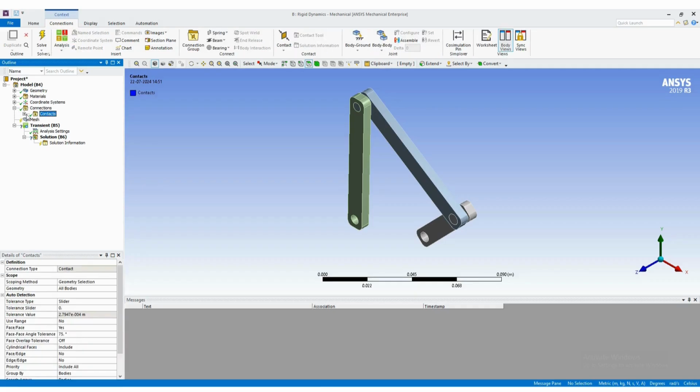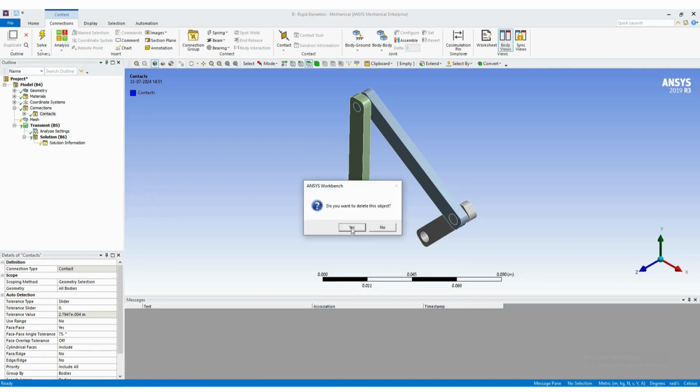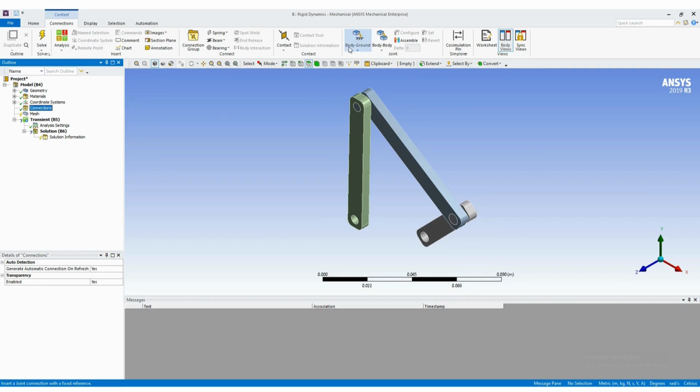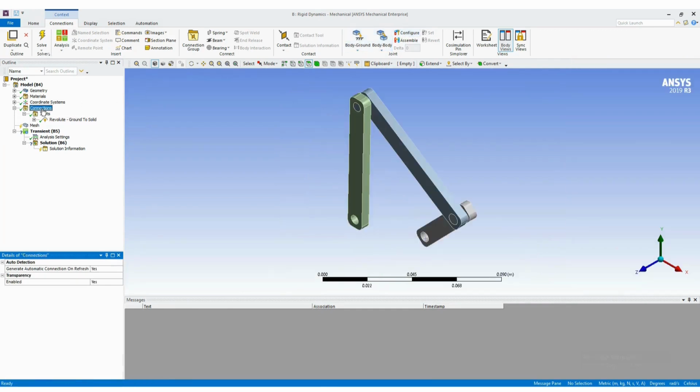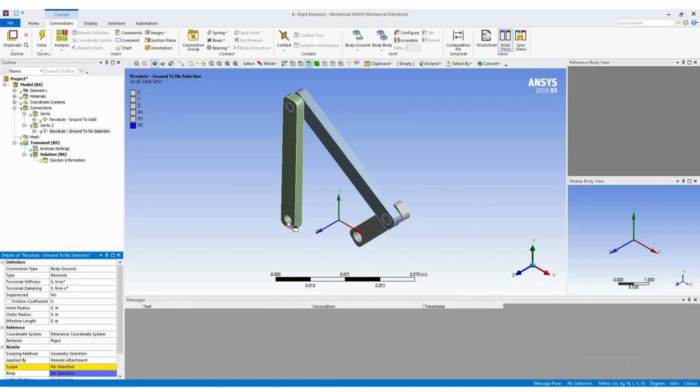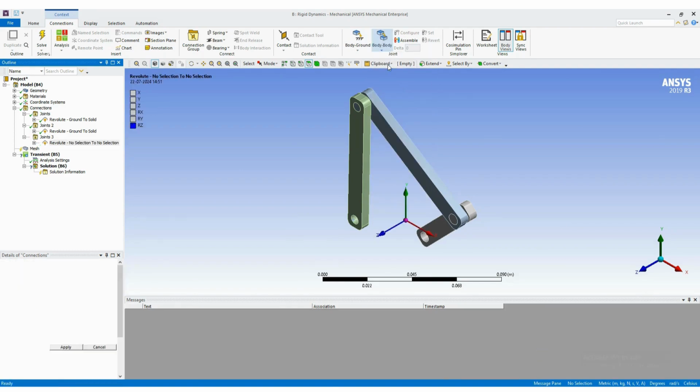Okay, so these default contacts I will delete all, and create joints by the same process, means first of all body to ground revolute, this first one, apply it. You can configure, or without configuration also we can proceed. Now after that, second one is again body to body revolute. In case of the last link we can do, and here apply. Second joint is created. Now third joint is body to body revolute.